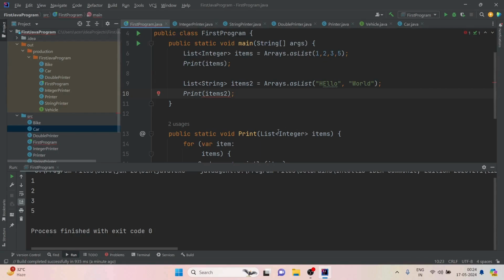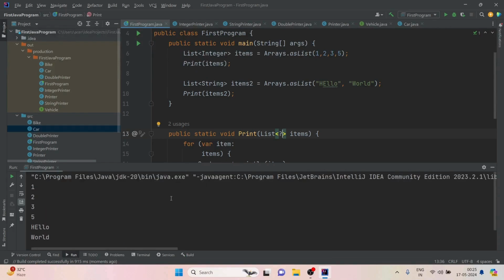So instead of passing a list of integers here, I can simply pass in List ? items. This tells the compiler that our print method is expecting a list that can be of different data types. So I can also run it for a list of strings. If I run this, you can see it printed out the integers and then also printed out hello world.